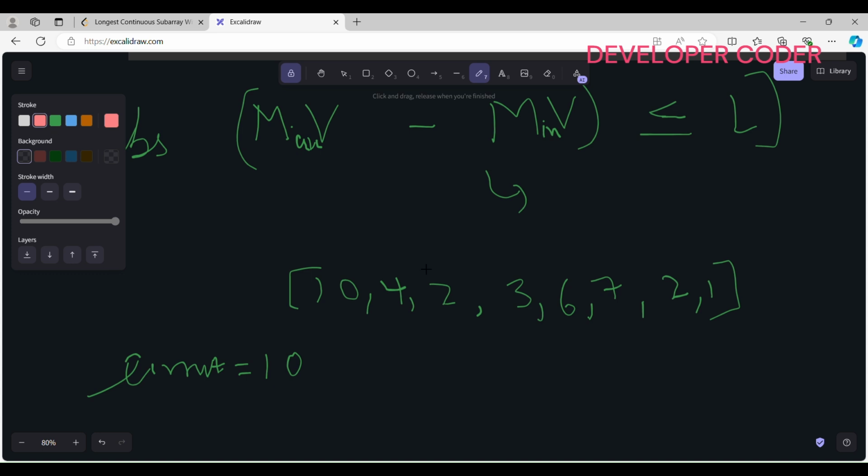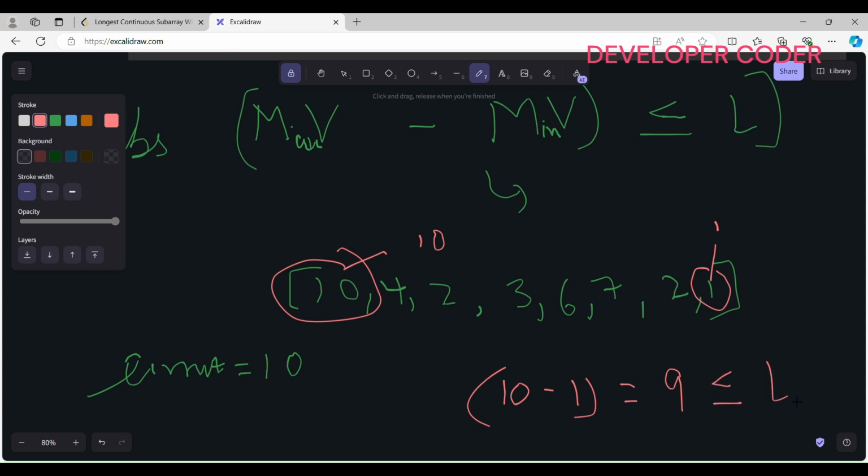Okay, so now in this case, what is the max element here? Max element in this array is this 10. Okay, and what is the minimum element here? Minimum element is this one. Okay, so now if you just calculate the absolute difference between the max element and my minimum element, you will find the answer as 9. Okay, and 9 is always less than or equal to my limit value, right? Limit is 10. So definitely all these elements will have the difference always less than or equal to my limit.